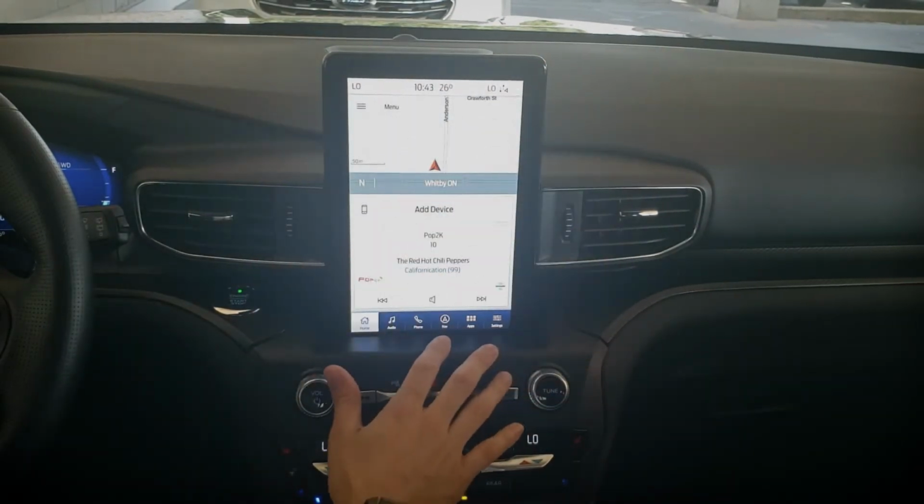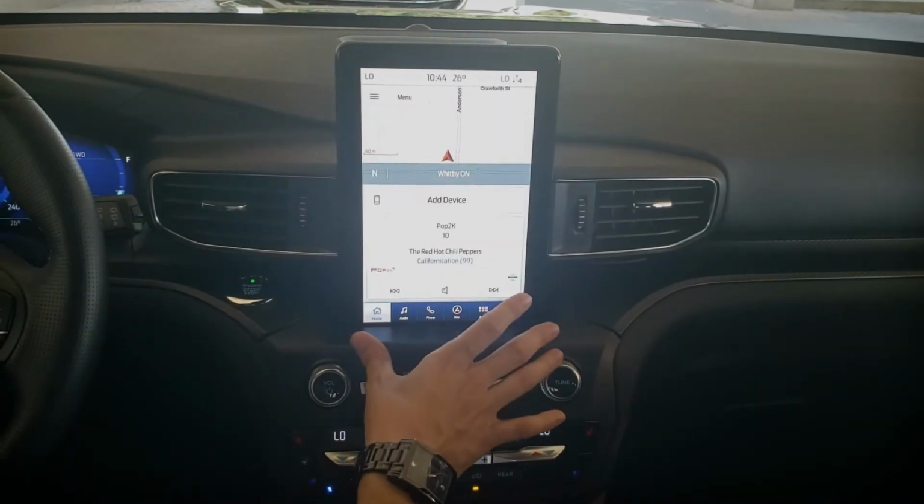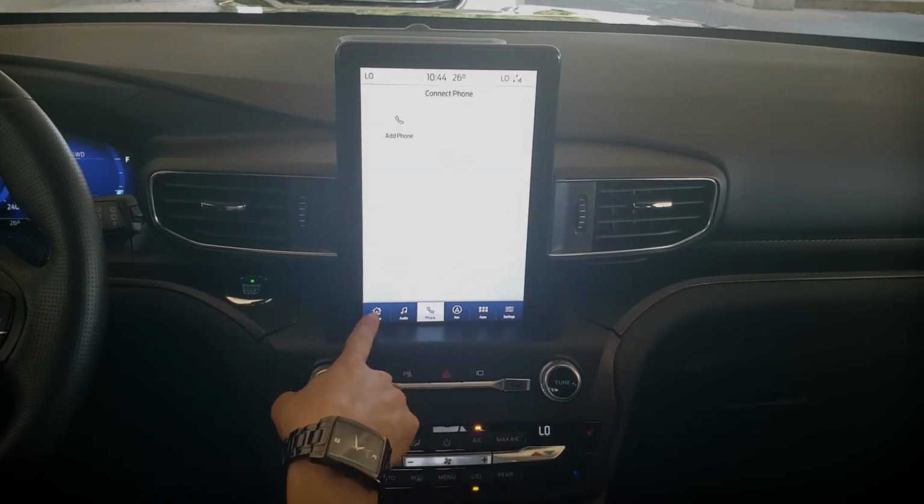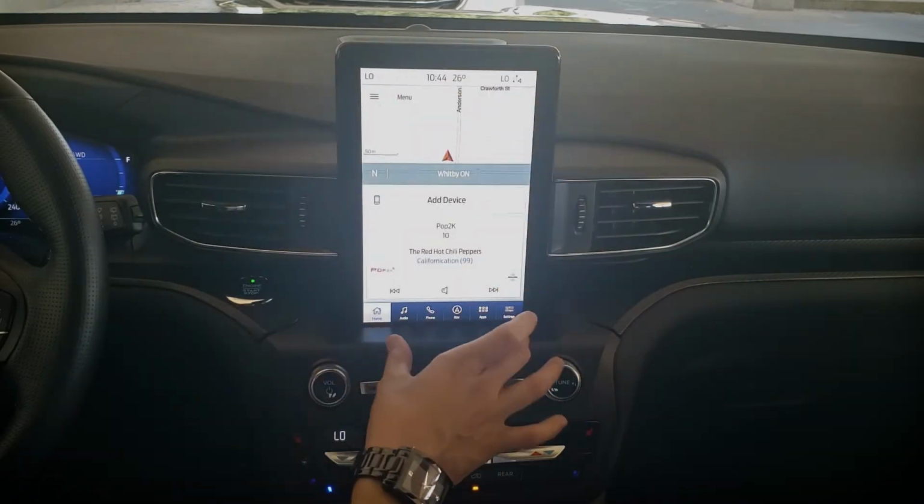Now, when the vehicle's first turned on, this is typically the screen you're going to be met with. If for whatever reason it's not this screen, let's say if you're on this one, whatever the case may be, just press the home button at the very bottom, and that's going to take you to this summary screen.